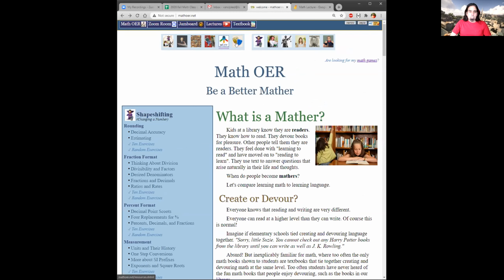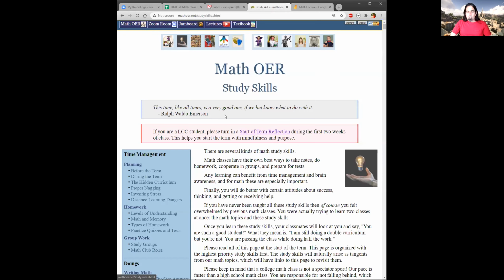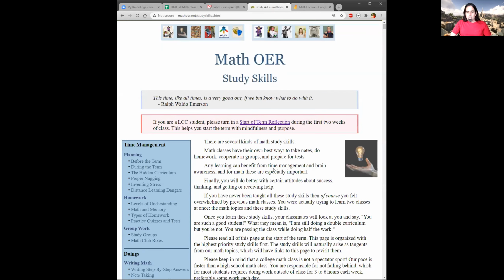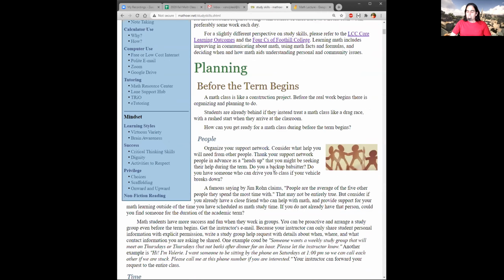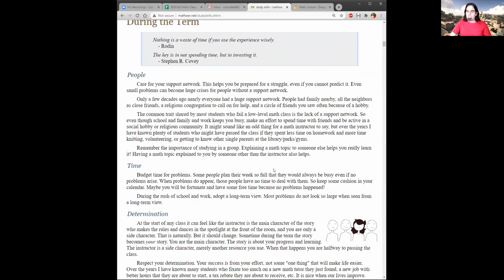The other 6 things here are the different pages that you care about on the website. So this again brings you back to the welcome page and the table of contents. The second one is study skills. And I would, as soon as you can, go through and read through all these study skills. There's a lot of really good stuff here.